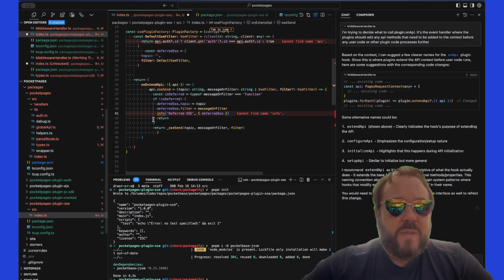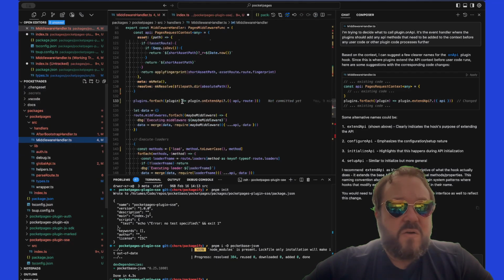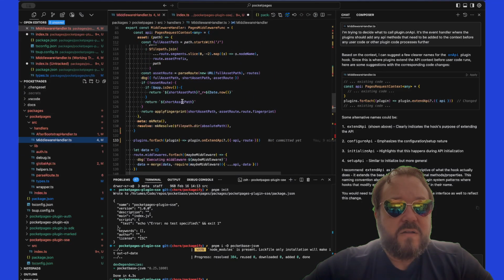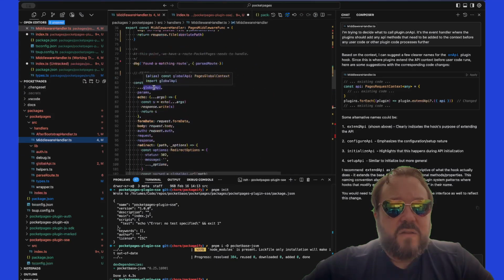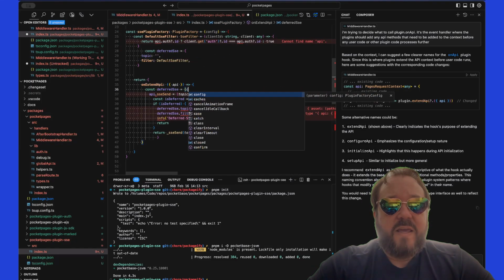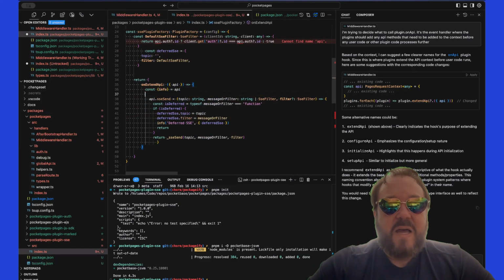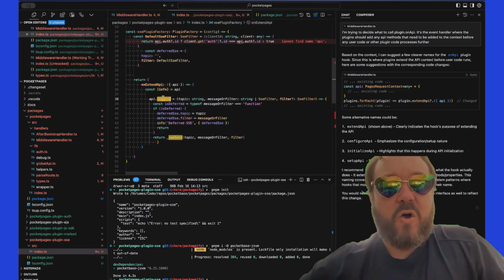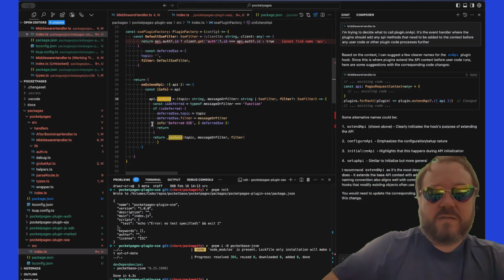I'm noticing this info is coming from somewhere. Let me go up and look in the middleware here. Logging is coming from the global API, right? So we can say info equals API. That'll work. Beautiful. On extend API, we add an API method called SSE send.